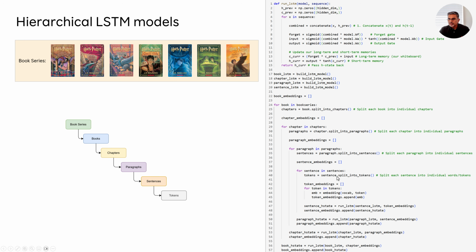So you've gone through each sentence, and each sentence emits its updated short-term memory. You add that to the sentence embedding matrix, and that sentence embedding matrix essentially becomes the input to your paragraph level LSTM. Then you run the same LSTM logic across the paragraph. For each of those paragraphs, the short-term memory is captured in another array called paragraph embeddings. The paragraph embeddings become an input to your chapter level LSTM, and so on.